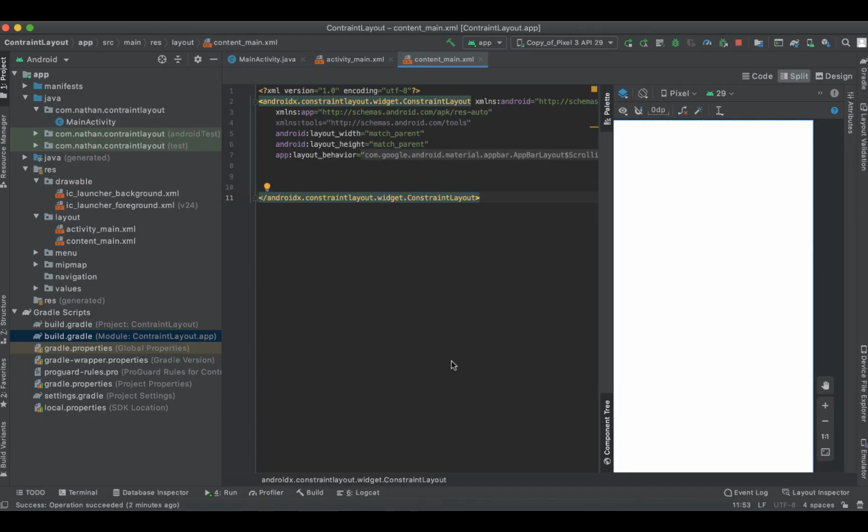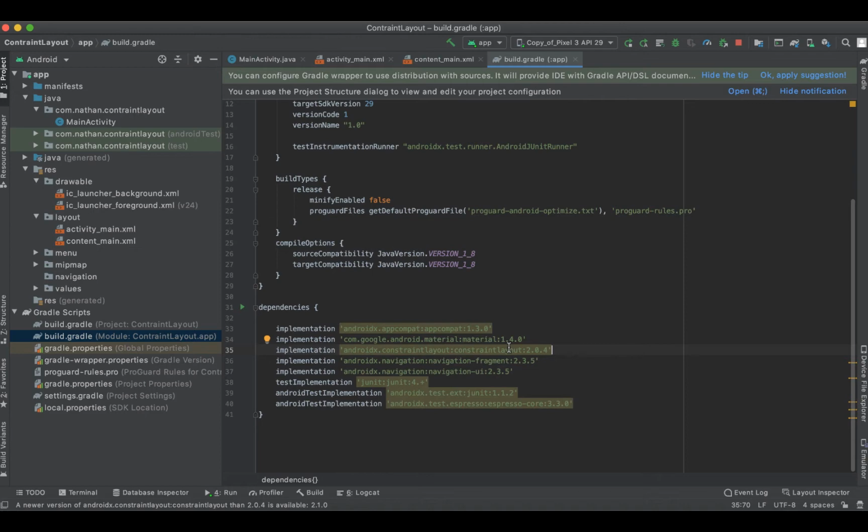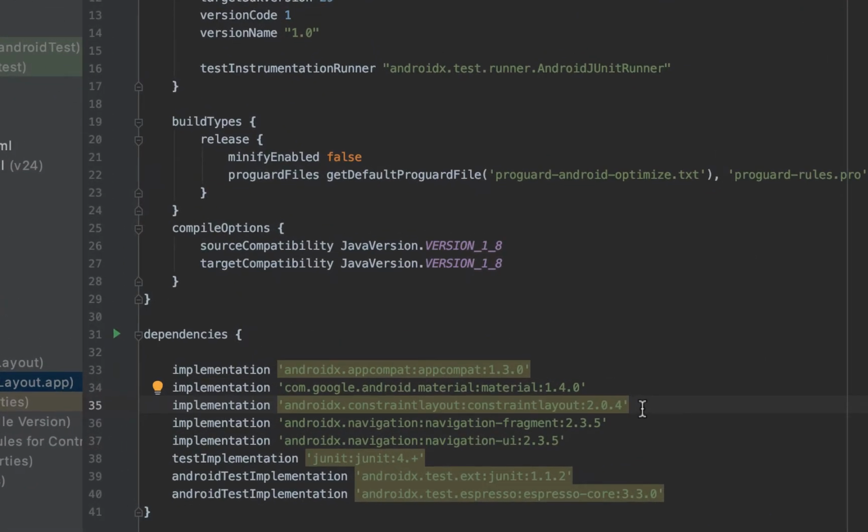To start using the constraint layout, it should be added to the dependency section of your build.gradle file. As you can see here, the constraint layout is added to the dependencies and the current version is 2.0.4. Actually, you don't have to worry about it, because recent versions of Android Studio automatically add the constraint layout as a dependency when you're creating the project.